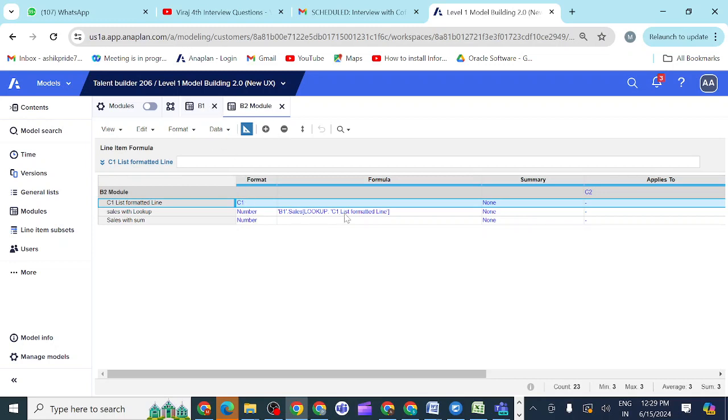Then the C1 format line item we should consist. Why? Because in mapping, list format only it takes. Other than list format you don't take anything in mapping, for sum and lookup both conditions. And that too, the list format we should take in the mapping: whatever source dimension we are using should be present as a line item in the mapping. That is the thing.